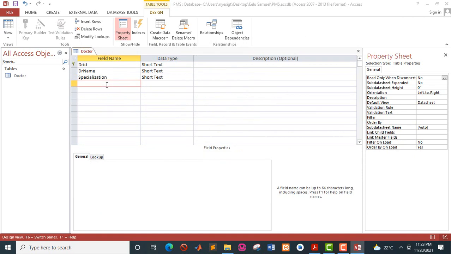So the next field name is time available. Now when you're naming the field names, make sure that you don't leave spaces. Either you join the words or use the underscore. So I'll join the words by typing time available.